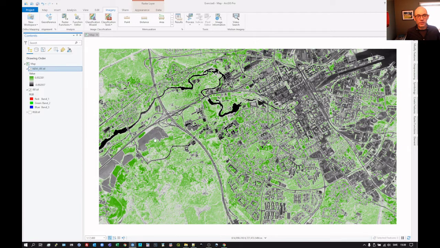We can't really distinguish between what is a field and what is tarmac or concrete. But we can see different amounts of vegetation. So if we're interested in vegetation mapping, this is good. That's one way of doing it. We can use this product to create a map indicating our NDVI.